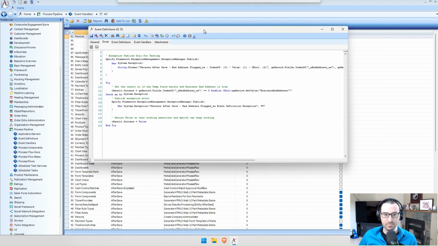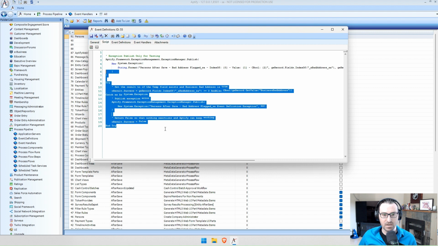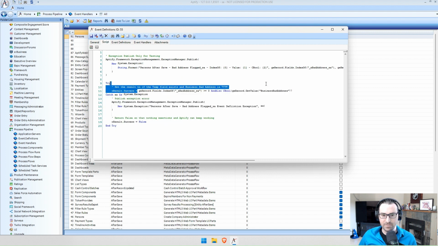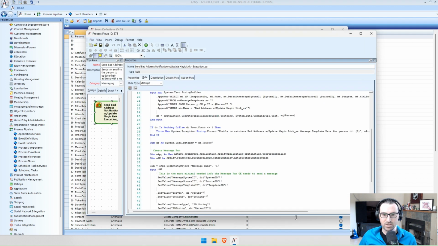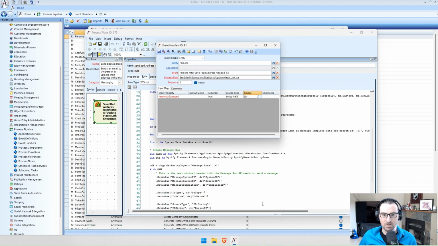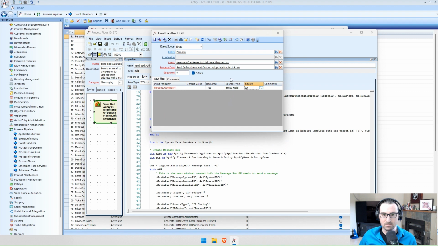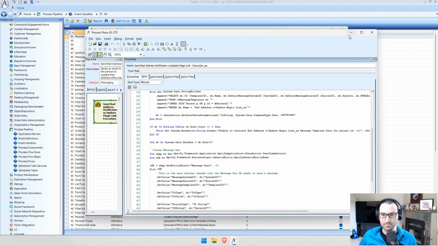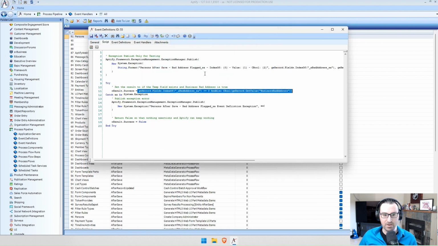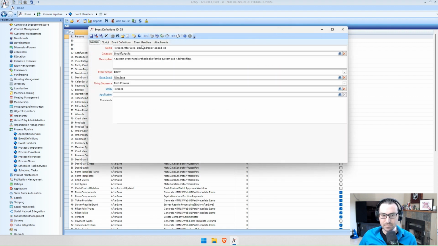Step 2, in this scenario, we're going to create an after save event, which evaluates, does the flag exist and is it true? Which then gives us our event handler yes, no, execute the process flow. And there you have it.